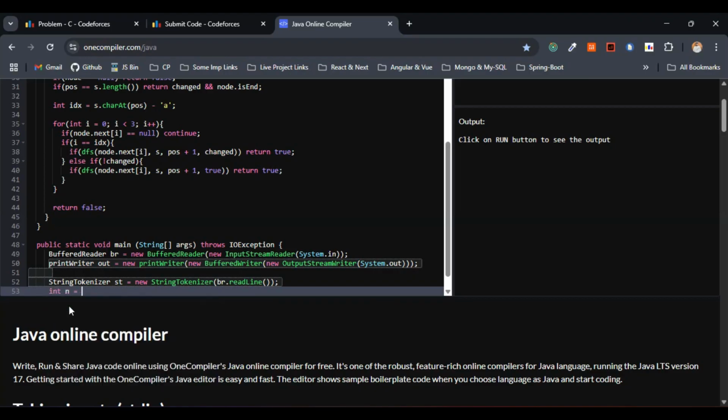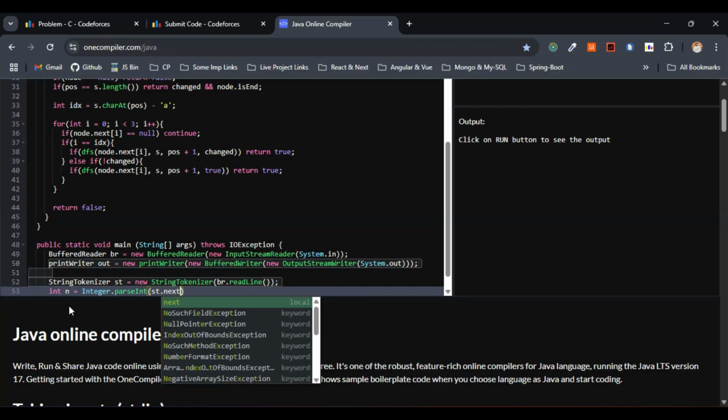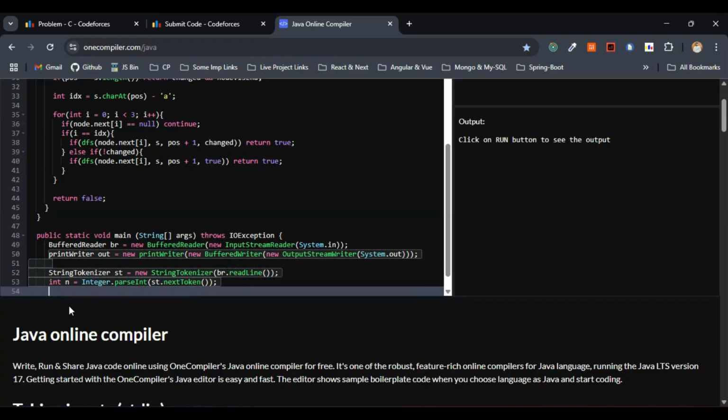I'll go with n and assign it to Integer.parseInt. We only have integers, so we'll be going with Integer.parseInt of st.nextToken as usual. We have done this in many problems, so understanding this will not be a big deal. Now we have to go with the number of queries as well. This will be int m, the query strings. Same thing, so let me copy it and paste it over here.